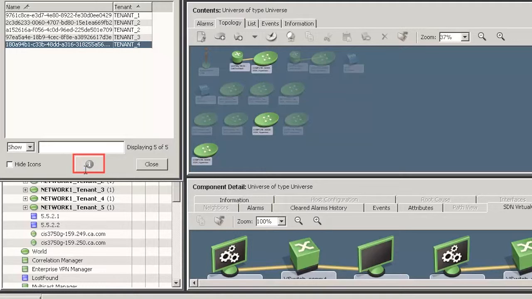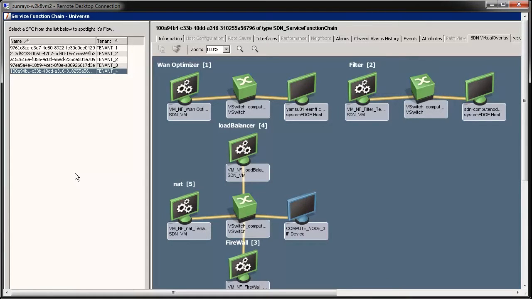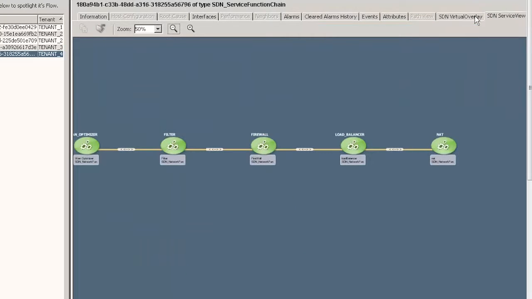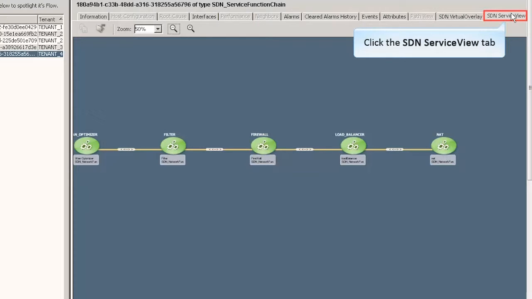Now, click the information icon to view the component details. This screen shows the SDN virtual overlay and SDN service view details and also shows the physical and virtual connections of the compute nodes in the service chain. Click the SDN Virtual Overlay tab. The SDN Virtual Overlay tab shows the network functions that are part of the selected service function chain and compute nodes on which these network functions are hosted. Click the SDN Service View tab to view the order of the network functions and direction of the packet flow that are defined in the service function chain.